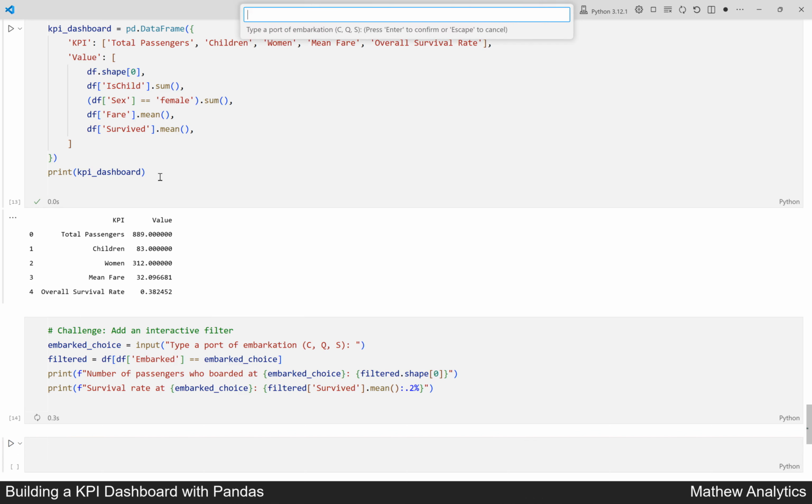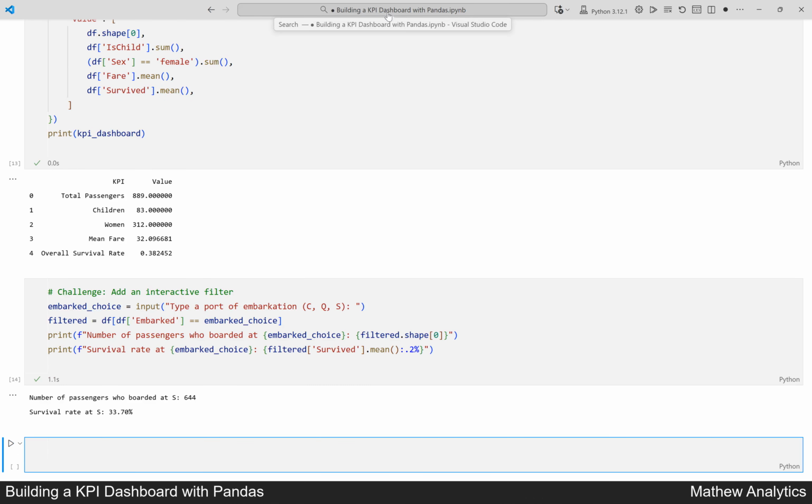Running the cell now. This output shows the count and survival rate for passengers who embarked at port S, based on your interactive filter choice. Notice how filtering by embarked narrows the dataset to 644 entries, allowing us to track key metrics like survival rate, 33.7%, specifically by embarkation port. This demonstrates how user-driven filters can customize time-based or categorical KPIs in a dashboard. Try ports C, Q, and S to see different results.